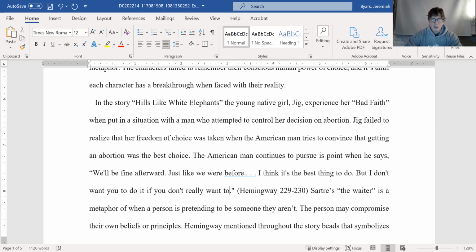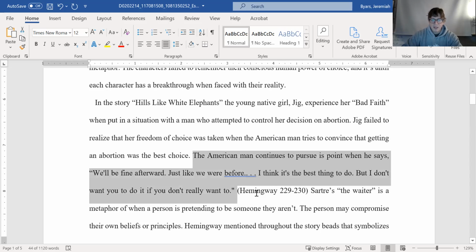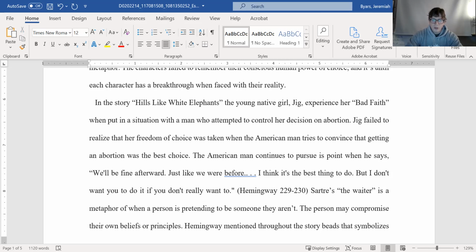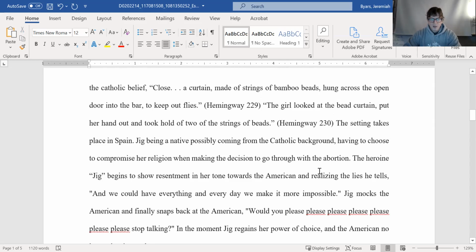So this citation belongs in this sentence, okay? Because this citation is citing this quote. So don't put the period before the citation. You have to include that citation in the sentence. So periods go after citations. Same thing right here. Periods go after the citation, and right there. Okay.